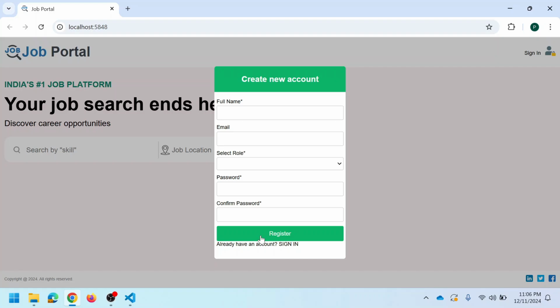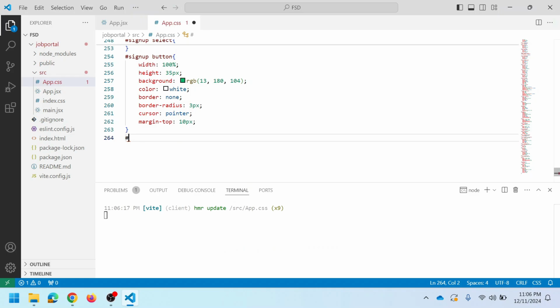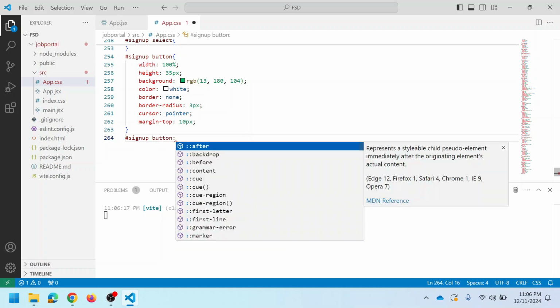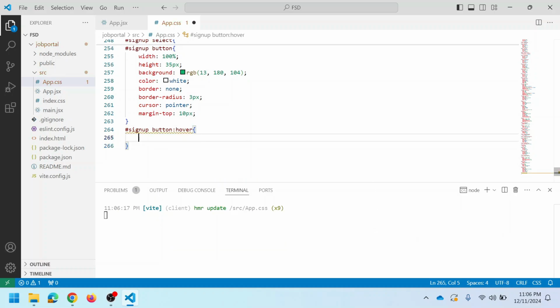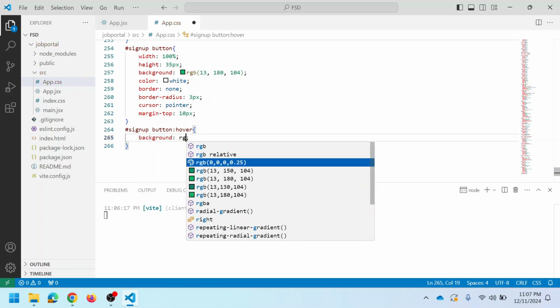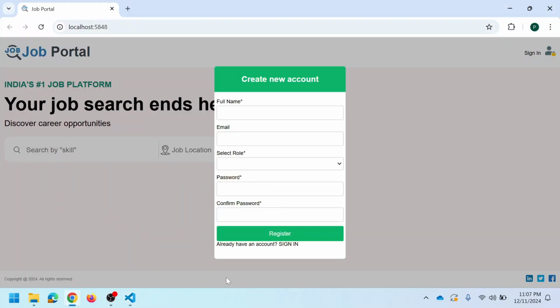Then set hover style for the button. Go to app.css. The parent element is sign up. There is a button on it. I'm going to set hover style for the button. Just change the background color with the RGB value 13, 150, 104. Then save changes. Go to the front end, move the cursor on the button. There is a change in the background color.